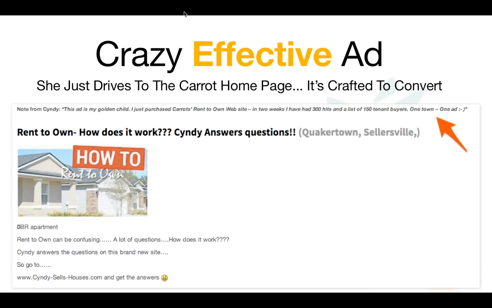So she has an ad in there that's joining the conversation in their mind, saying, okay, rent to own, you're probably curious, how does it work? Go here, I'm going to tell you how it works. Once they're there, they learn how it works on our rent to own websites, and then they convert as a lead.